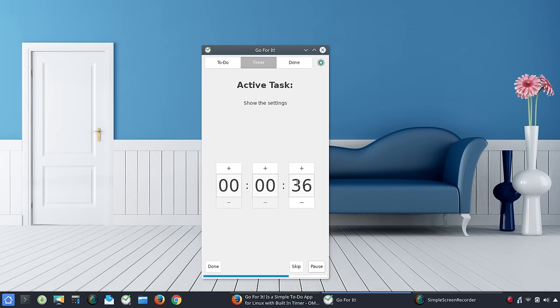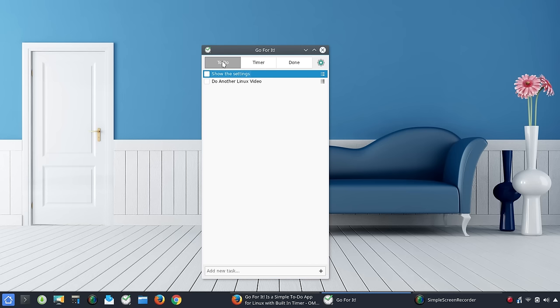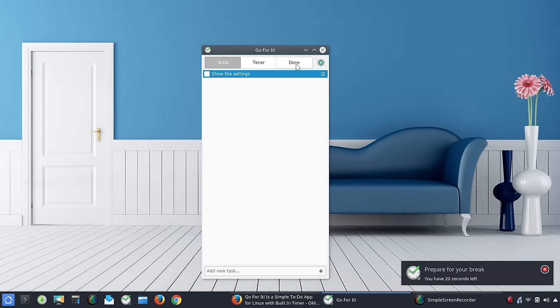And you'll see this is still counting down here. And what I wanted to point out while this is running in the background, once you're finished with a task, you can simply select in the box here that you're done. You'll see it disappears. All right, it says here, prepare for your break. You have 20 seconds left. So this was counting down to the 1 minute break that I set up, and you get a little pop up there. All right, so we clicked one task is done.